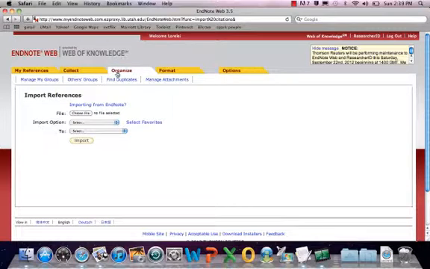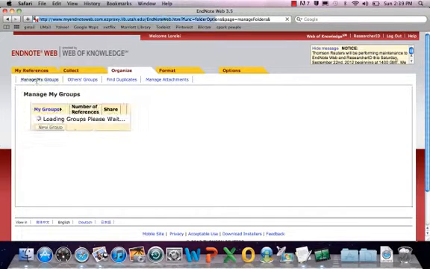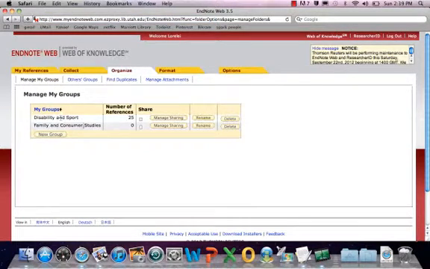Our next option is to organize. So the way that EndNote Web lets you organize is by using groups. If I go to Manage My Groups, you'll see here that I have two groups listed. Basically, groups are ways that I can organize my references based on different projects I'm doing.